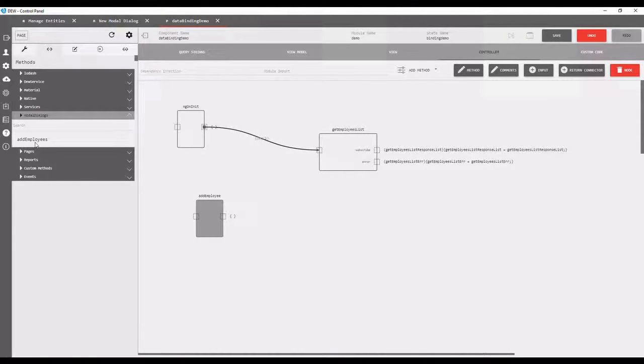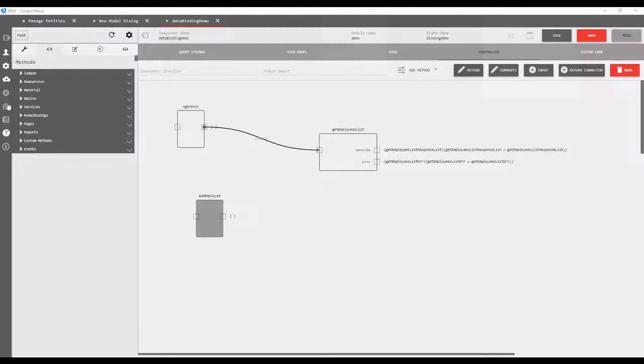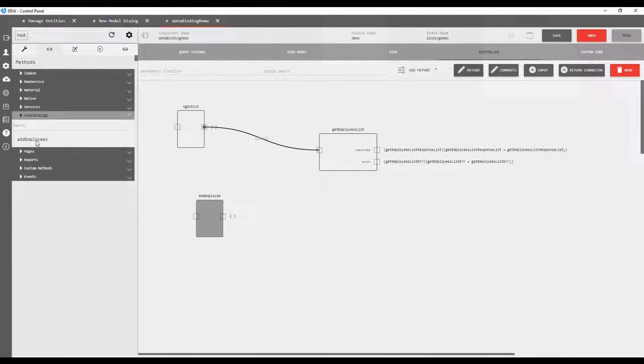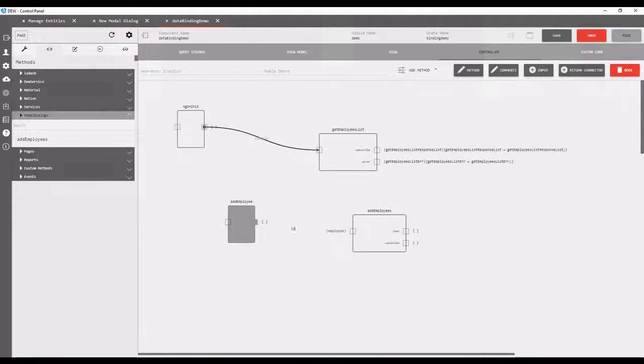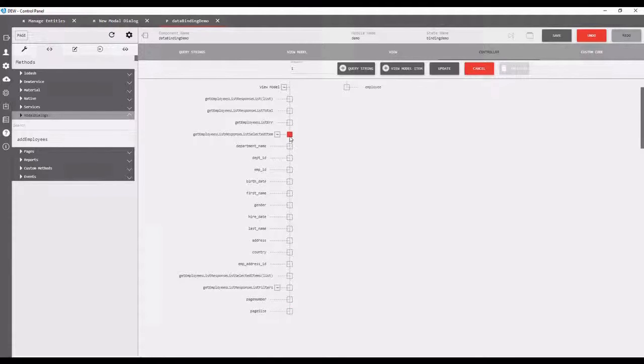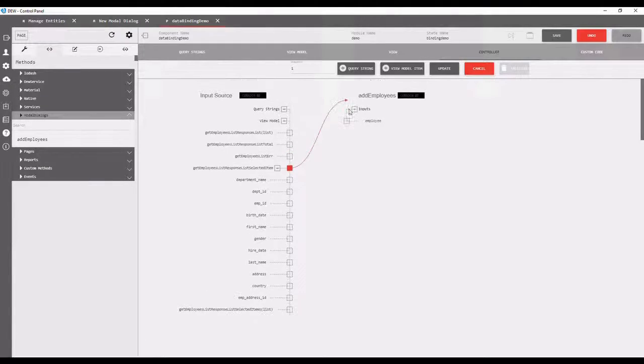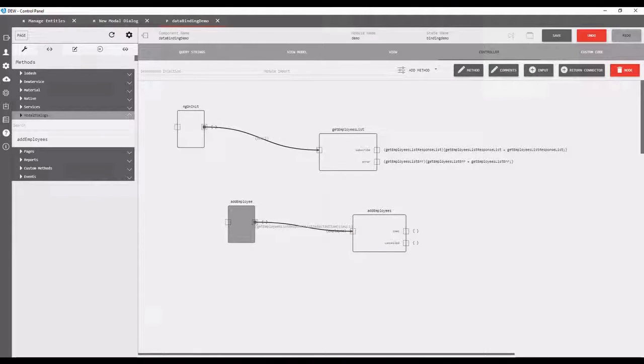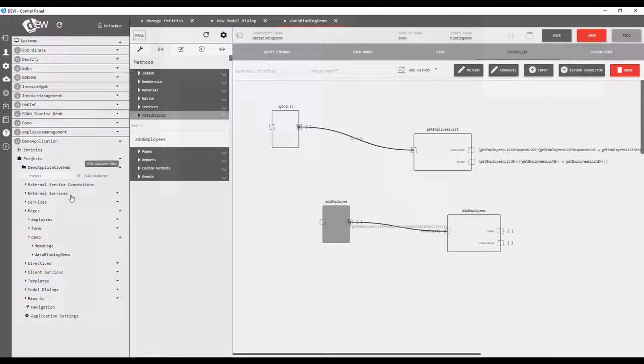Again open the page. Click on Controllers. Drag the Modal Dialog from Modal Dialog under Methods. Connect the function to Modal Dialog. Then, connect Get Employee List Response List selected item to Employee. Click on Update. Lastly, save the page and generate the application.